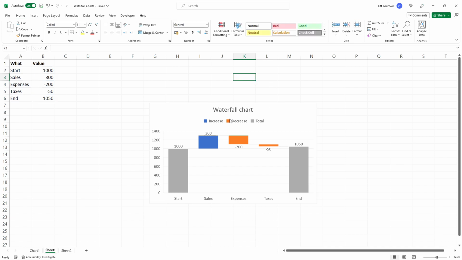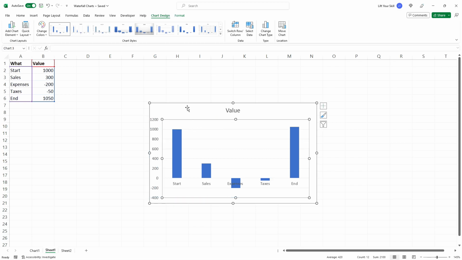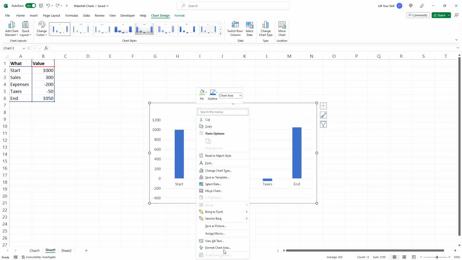When working with waterfall charts in Excel, there are a few tips, tricks and keyboard shortcuts you might find helpful. To quickly create a chart using a keyboard shortcut, select your data table and press Alt F1. This will insert a default chart based on your data, which you can then change to a waterfall chart if needed.